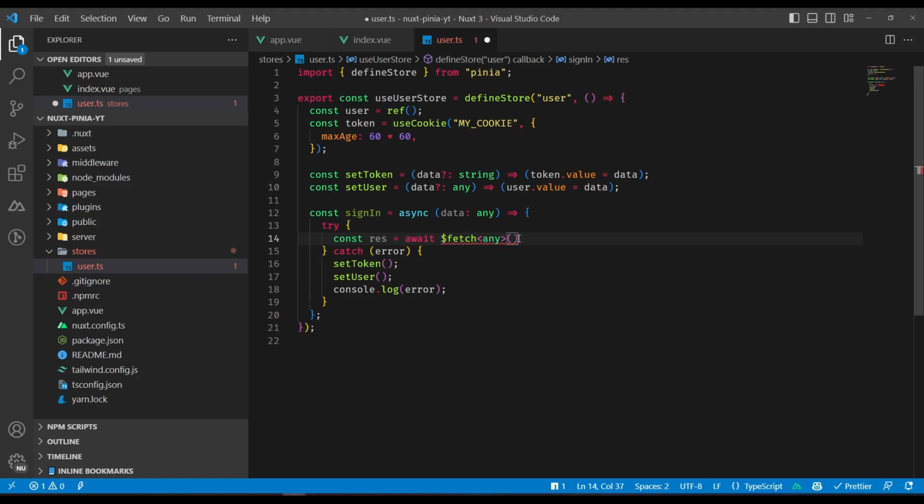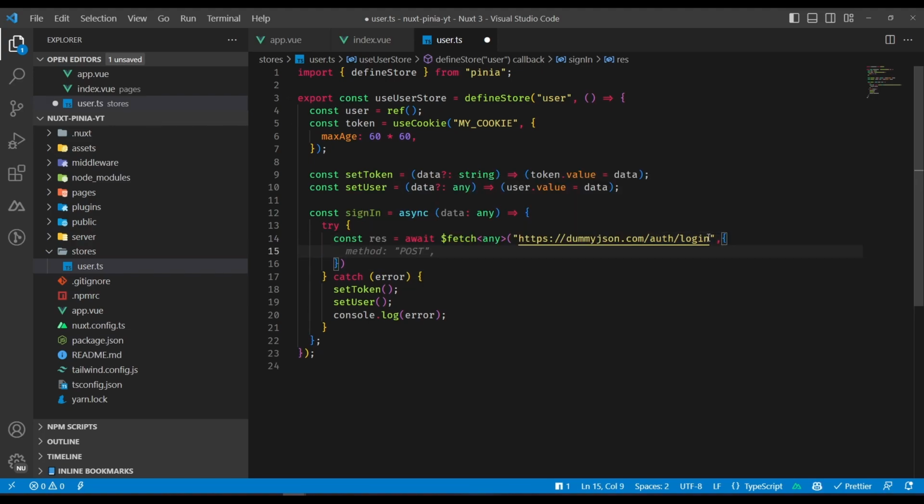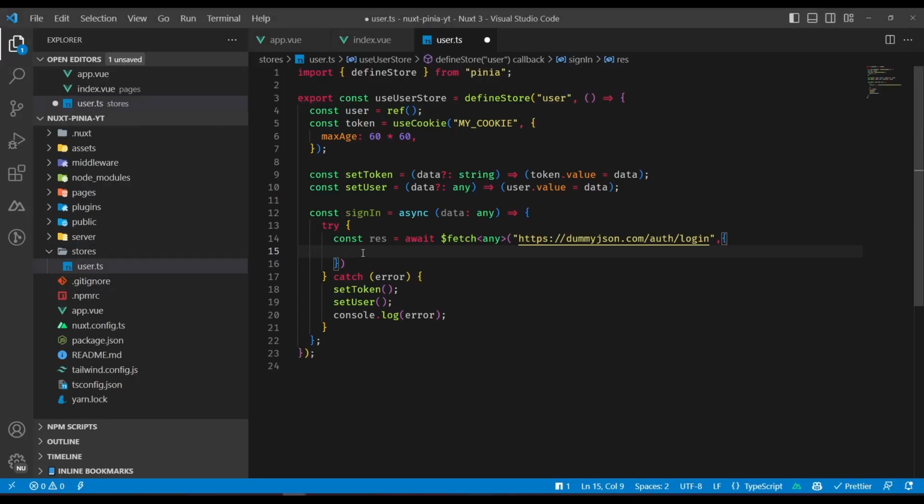And then we are going to say that we want the fetch request to be sent to this endpoint, the one that we just copied. And then we're going to pass options to the fetch request. Now, the method, as stated on the website, it's a post request. So we're going to copy this as well.